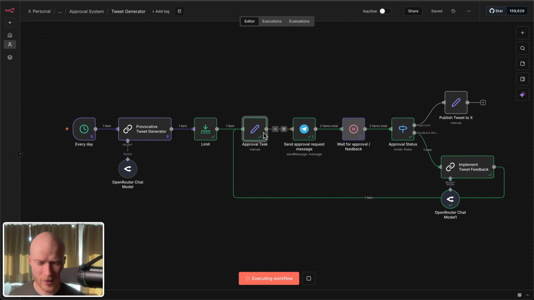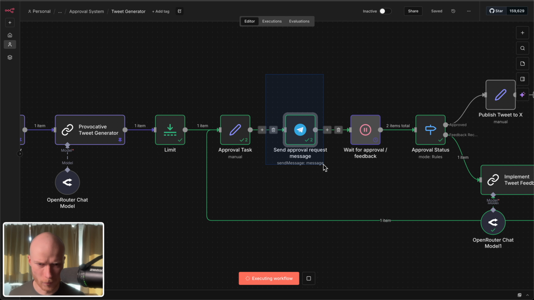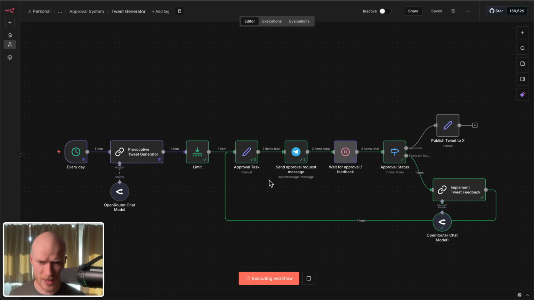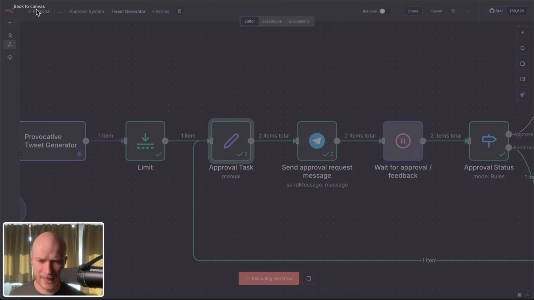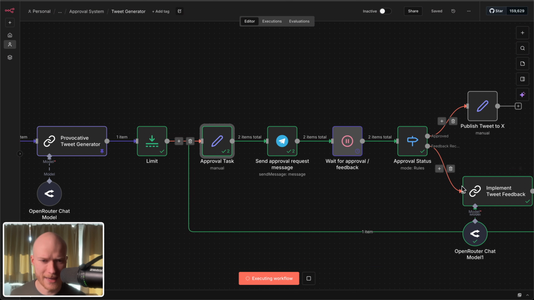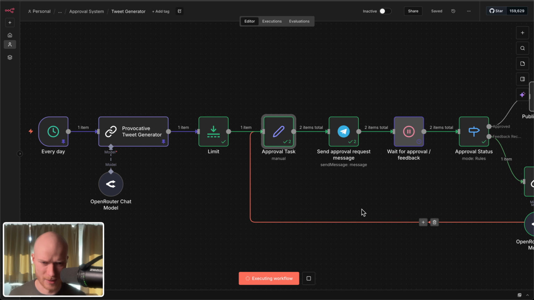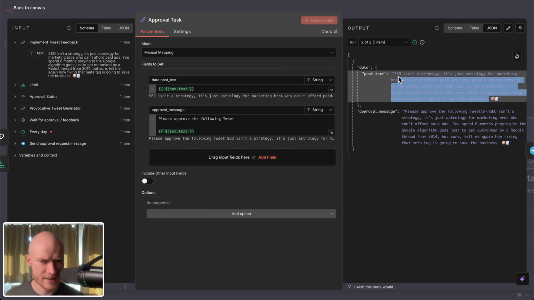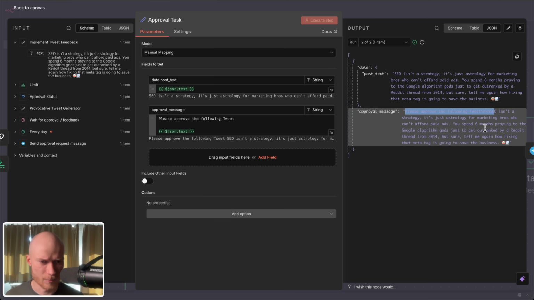As soon as we enter this approval loop, we don't want to leave it again. If I were to here in the approval message just reference this original node, this would work for approve and reject, but it would not work for this feedback loop. So this is why this approval task is so important. It allows us to run these repeated loops with multiple iterations, and we no longer reference data outside of this loop. So here we can see we had a second execution run 2 of 2, where we created a new approval task with the updated post text and also the new approval text that says please approve the following tweet, also with the updated post text.